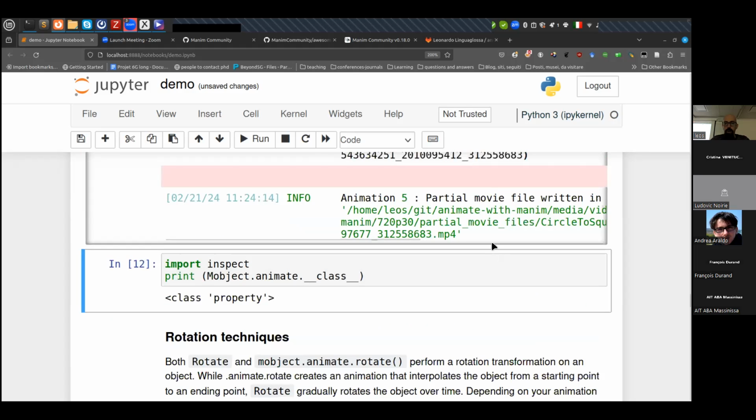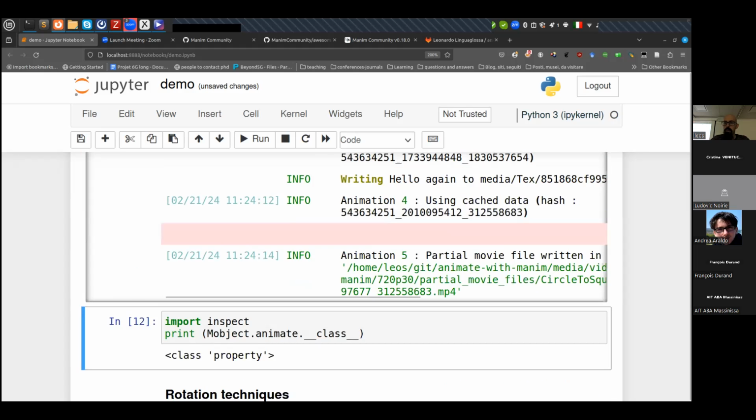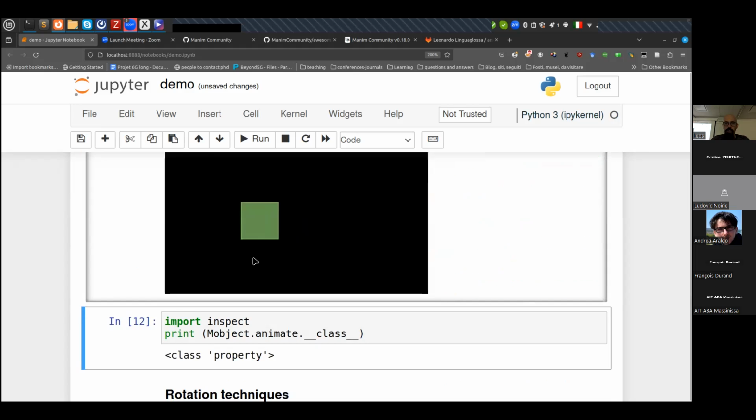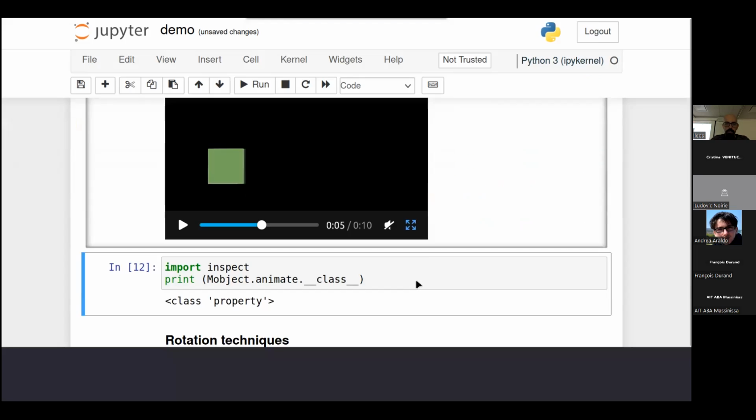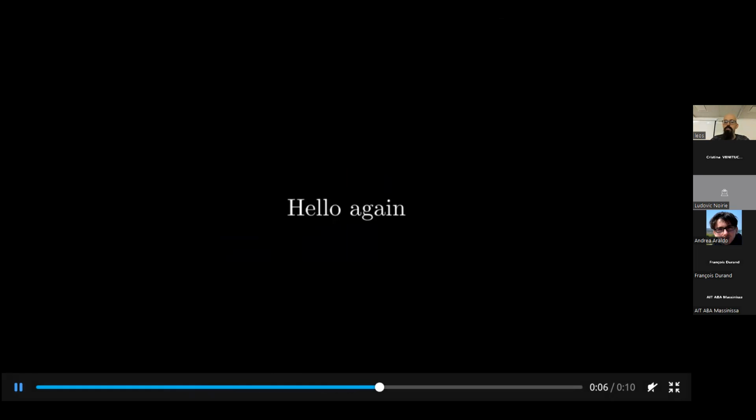Once everything was cached before, there is just the last partial movie that we have here. You will see already the transformation. I am moving it here, and then I am transforming it into the text. Can you maybe go slower? Yes, I can slow down, actually, to show what is happening.